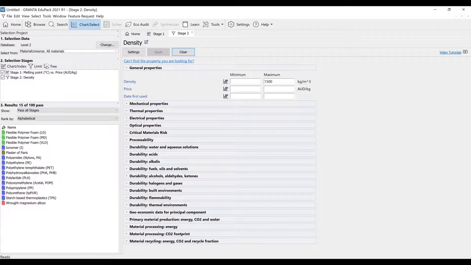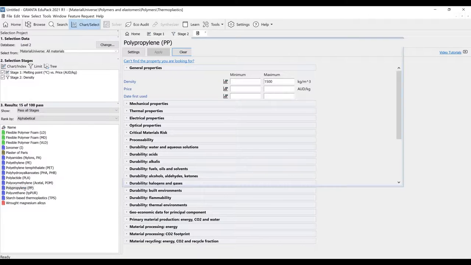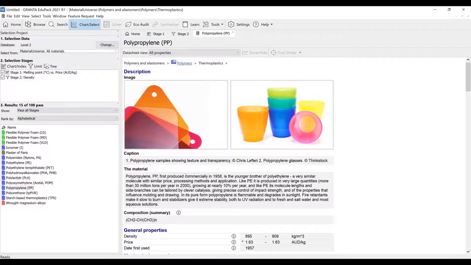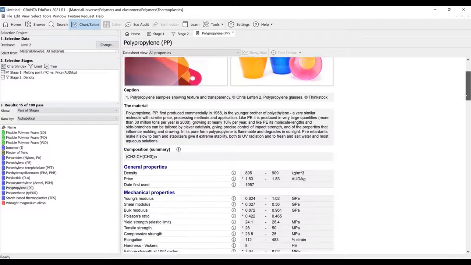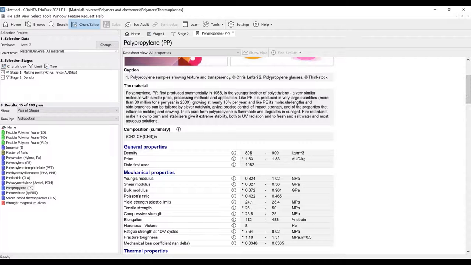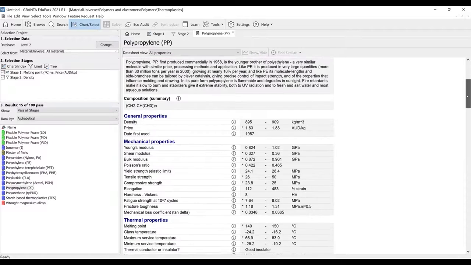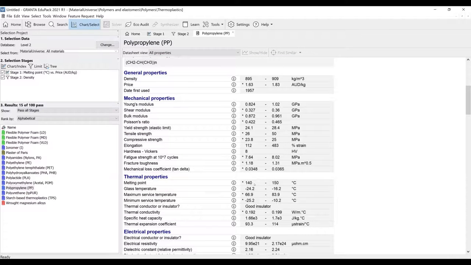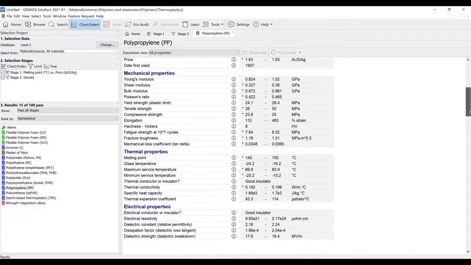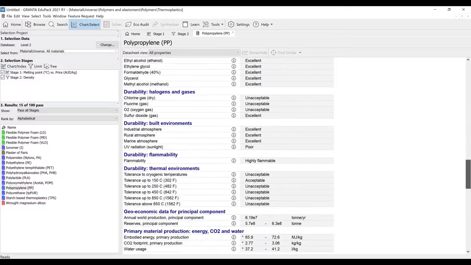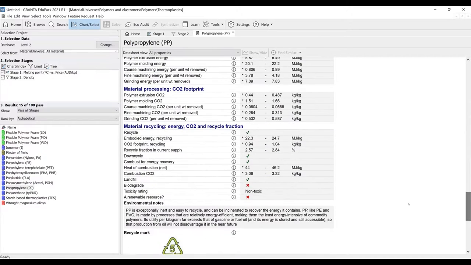Let's take a little closer look at polypropylene. So looking at polypropylene, the material is low in density, so it's light, it is cheap, the tensile strength is suitable for cooking. The melting point, 140 to 150 degrees, that should be fine. And the material is non-toxic.